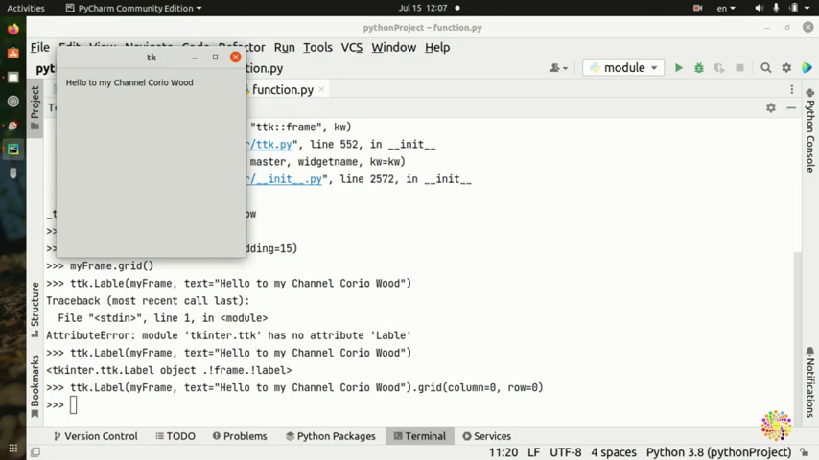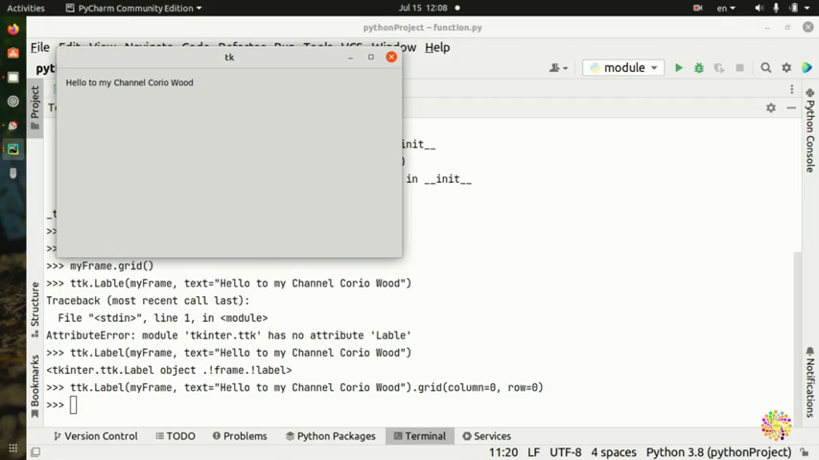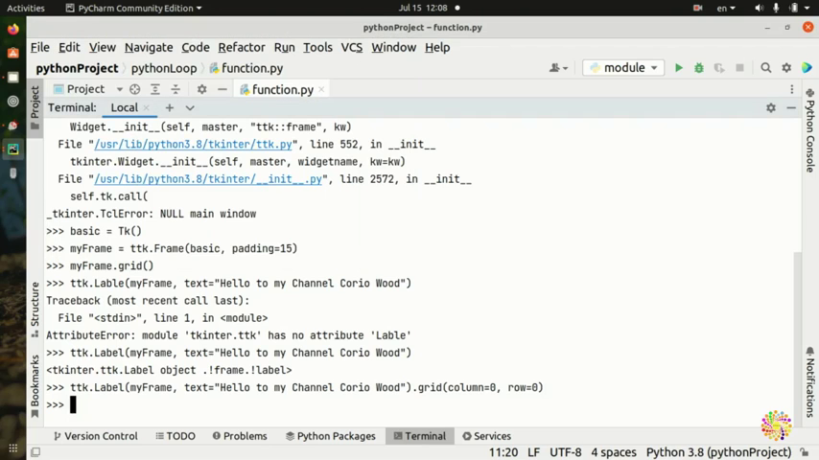And I added grid, and I put column 0 and row 0, because you need to specify this, and you're going to see that my message is displayed here. So you need to put ttk.Label my frame, and put a text, hello to my channel, Wood. I put a grid, column 0 and row equal to 0. If you want, you can put a column, for example that's a 0. If you put a 1, you can put a 1.